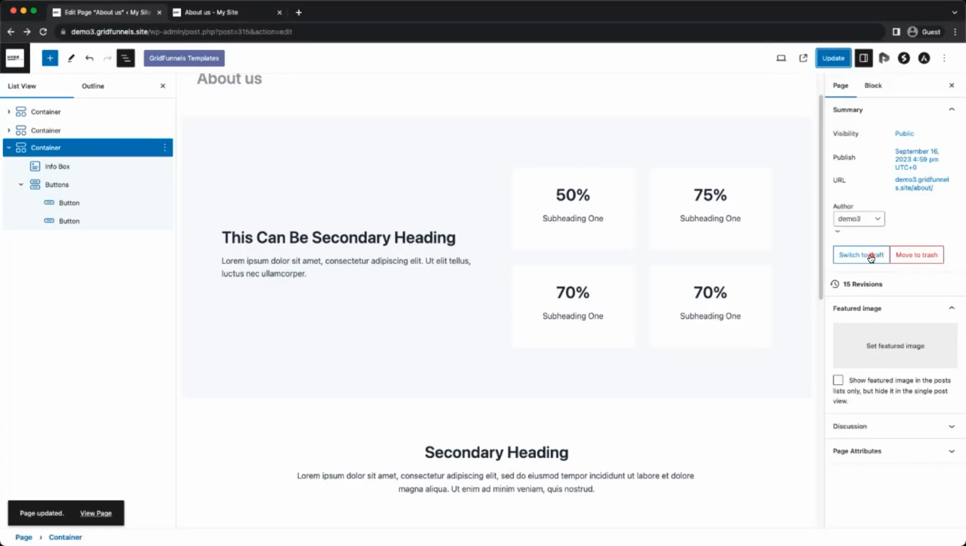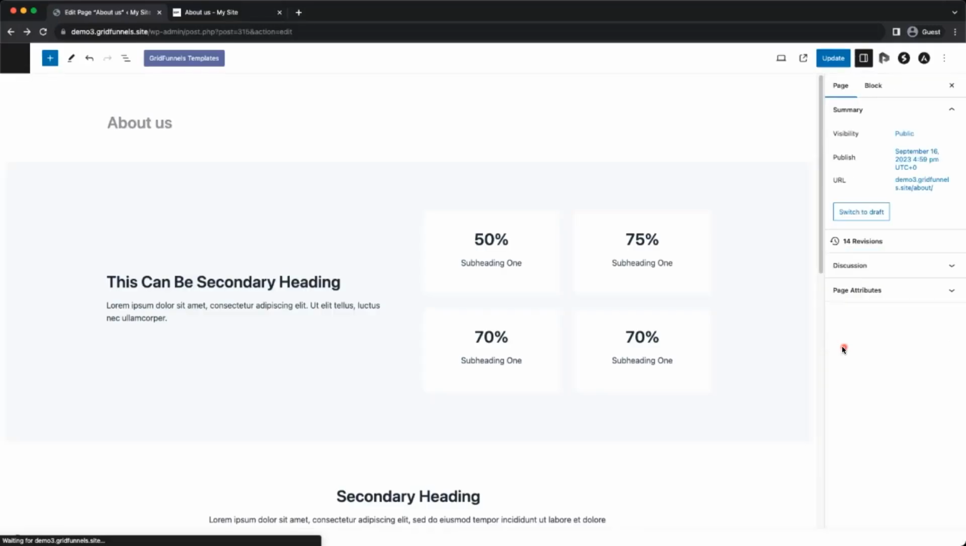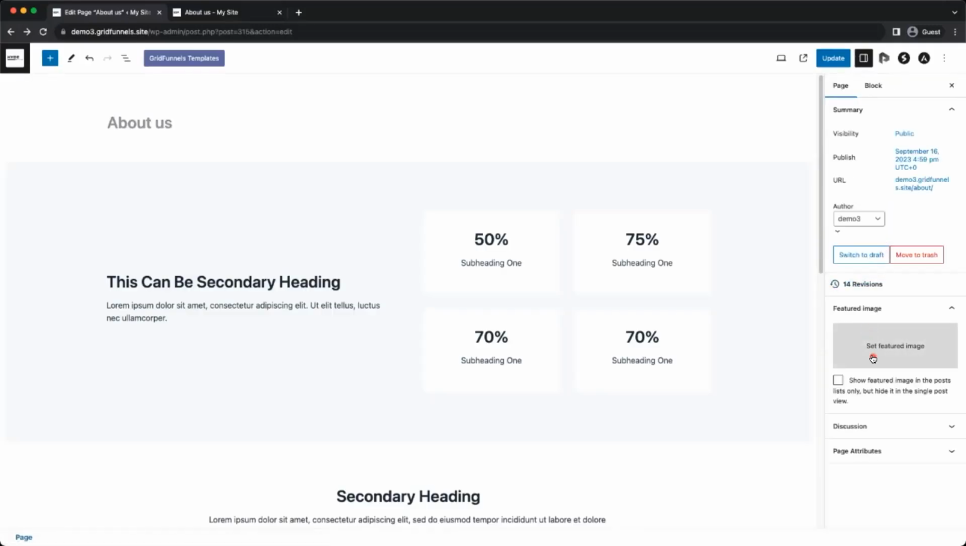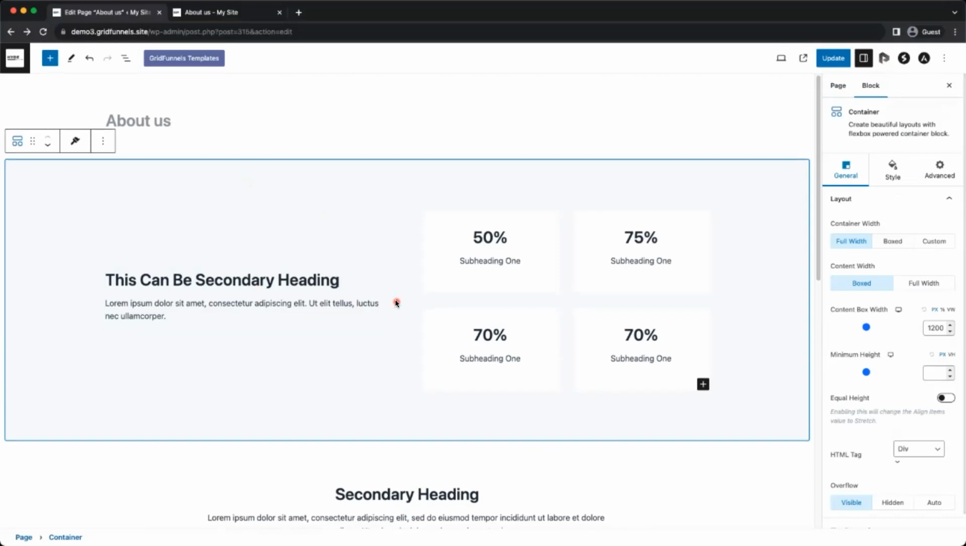I can switch it to draft if I'm not sure about it. And I can also look at the revisions if I want to get back to see more about this page and change some things. I can also set a feature image for this, and that's how we handle the page. Okay, that was a little overview at how we can create or edit a page.